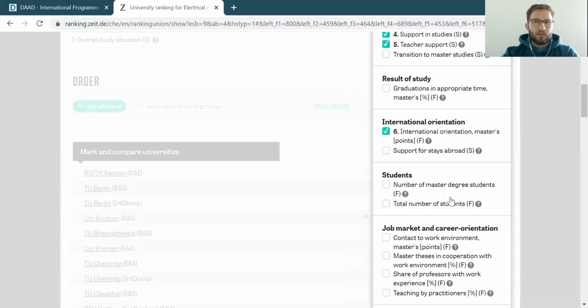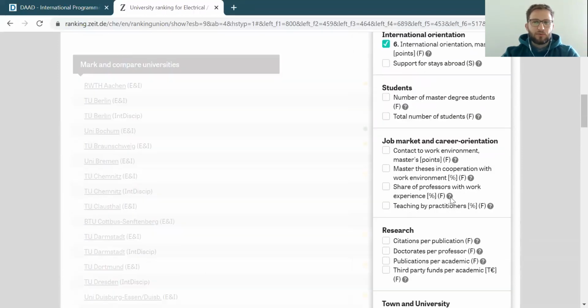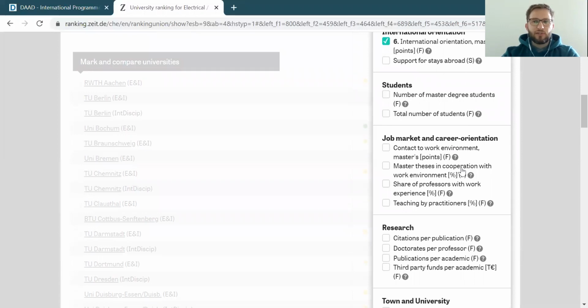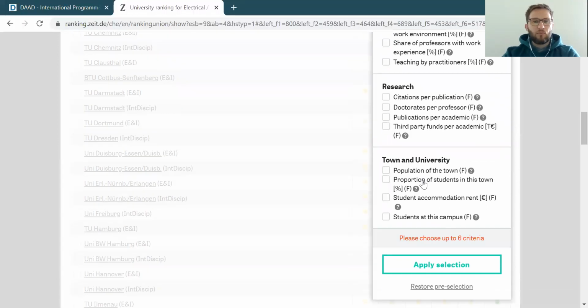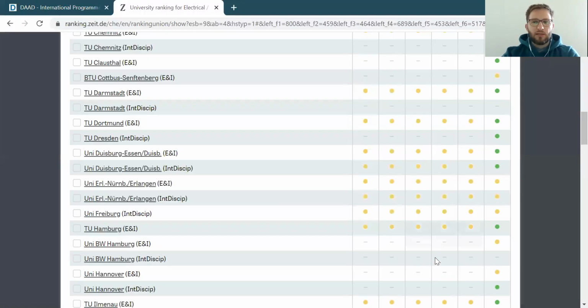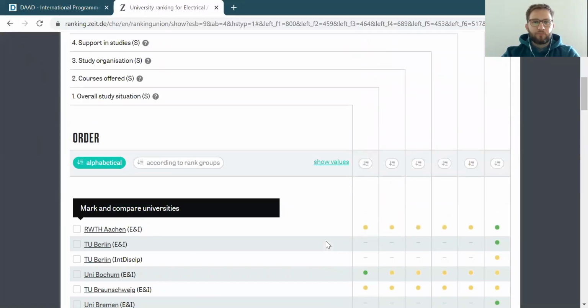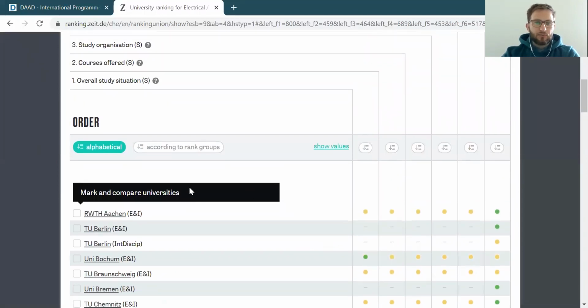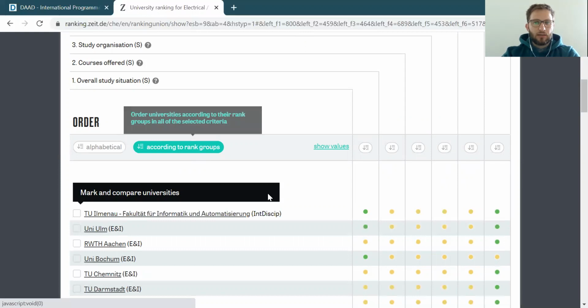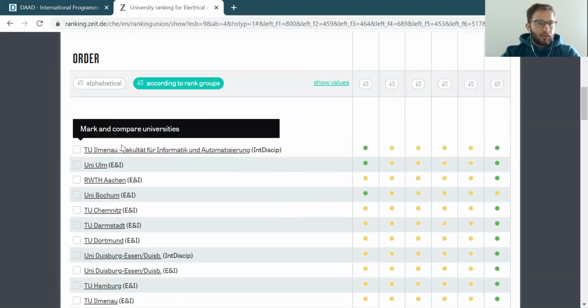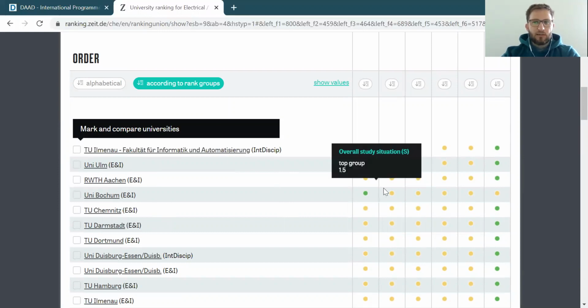Now we've got six criteria selected. You could also have a look at job market and career orientation, which you could select. So you can play around a little bit and see what kind of options you get there. Now I apply the selection, and I don't want to sort it alphabetically, but by rank groups. And now you get a lot of universities listed here, mostly technical universities that are offering some kind of electrical engineering or information technology program.